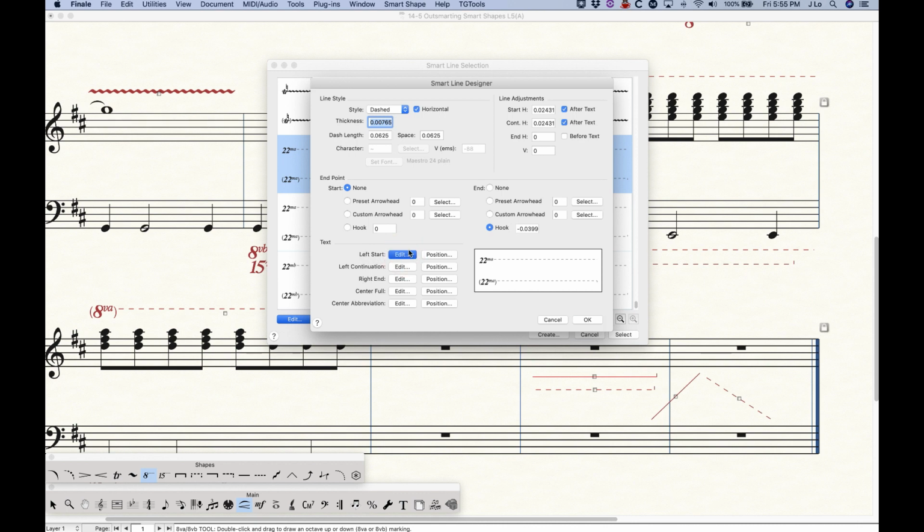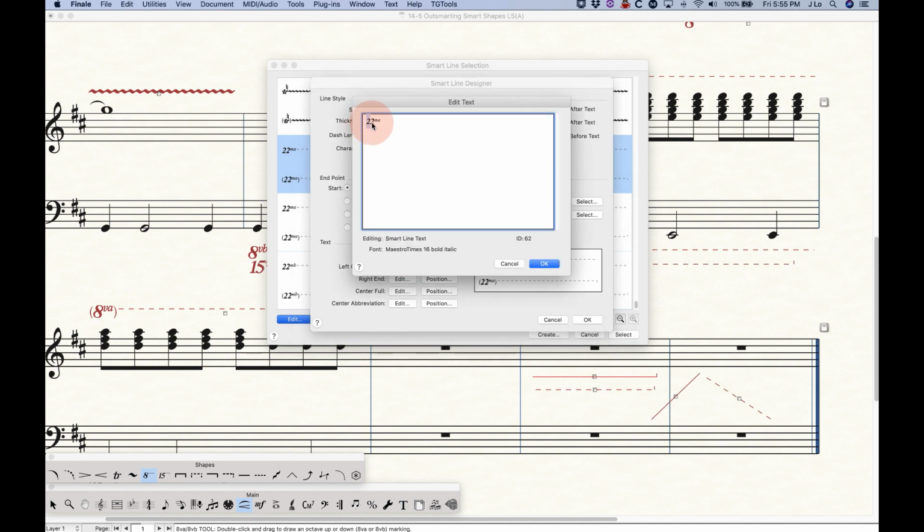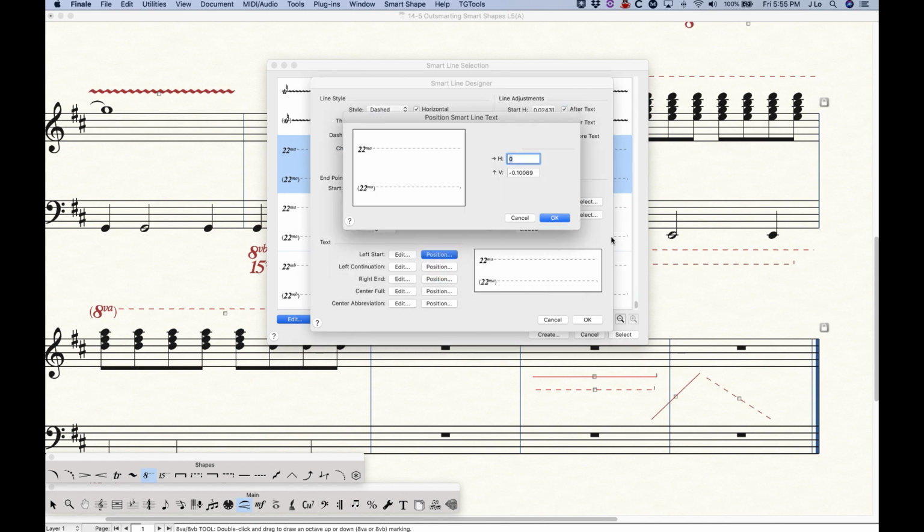And let me just show you the left start. Again, it's a 22, and I'm using the Maestro Times 16 bold italic for the 22. That's the font you want to use. It looks very similar to those characters in the Maestro font set. For the MA, it's the same thing, Maestro Times 10 italic without the bold. And the MA has a baseline shift of this amount, basically 0.07. So you do have to have all of those settings very specifically to this in order to get the character and the positioning if you want to copy that.